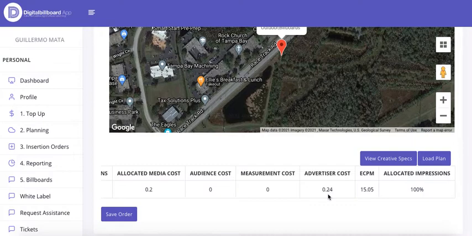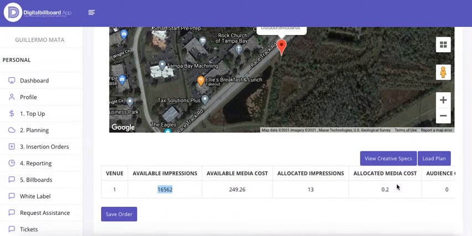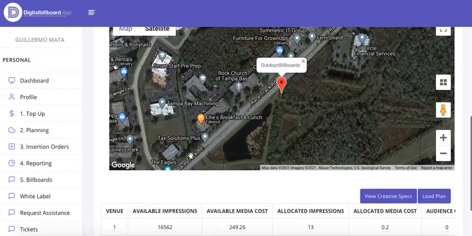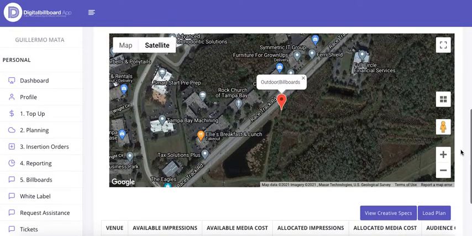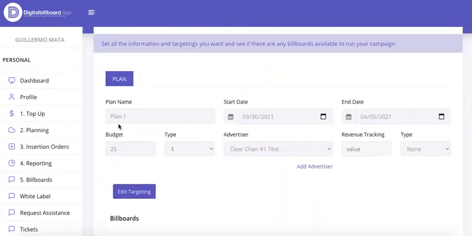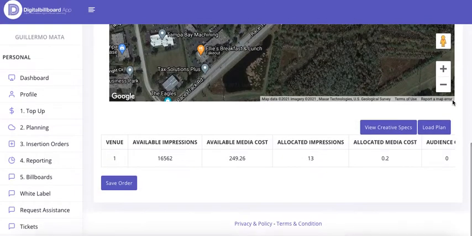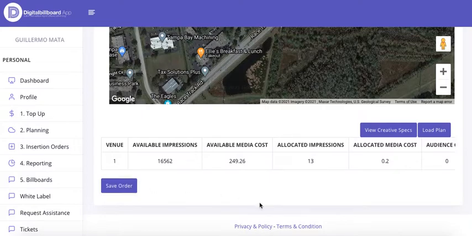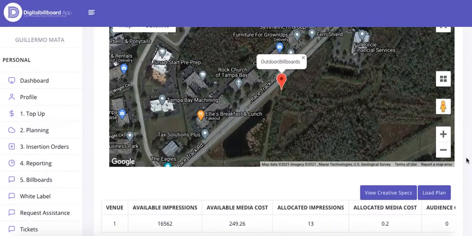Advertiser calls 0.24, allocated impressions 100%. So in short, removing all the techie talk, there's about 16,000 impressions available right now for this one billboard that I can get. Do I need to purchase all of them? No, absolutely not. That's why I set my budget for 25 bucks, and that's pretty much it. So that is it. I could save this order and continue on with the process of formulating my campaign.